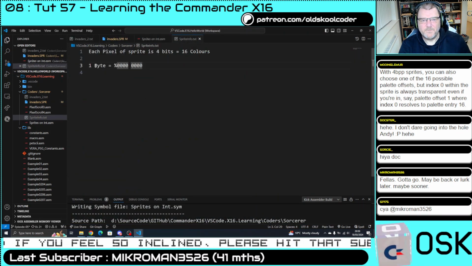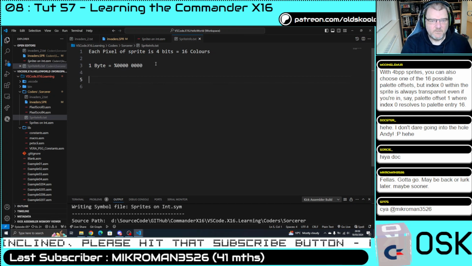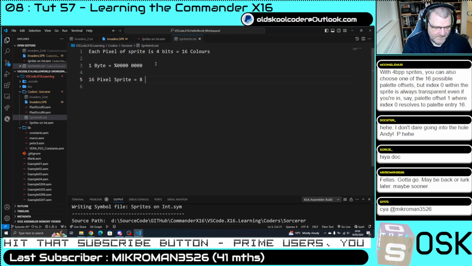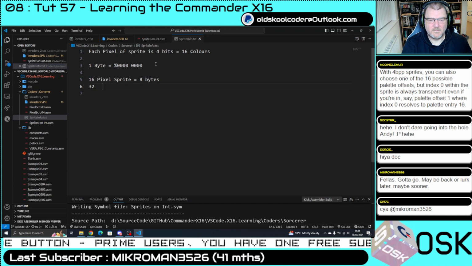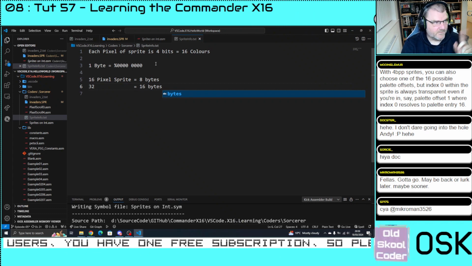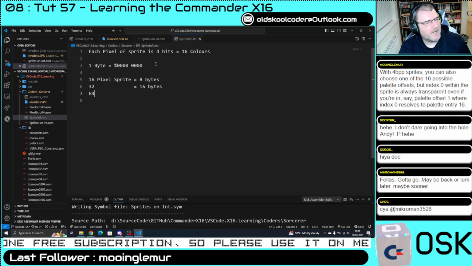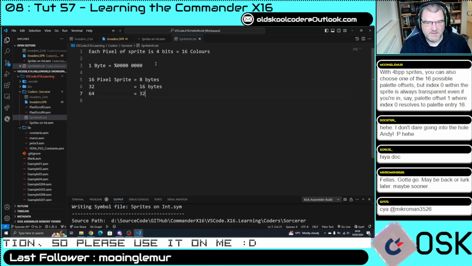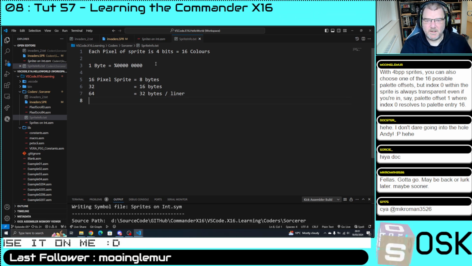So you've got to remember, for every 1 byte, that's 2 pixels. So for a 16 pixel sprite, that equals 8 bytes. 32 pixel equals 16 bytes. That's for one row, remember? And 64 is the max, isn't it? So 64 is 32 bytes per line. Per line.